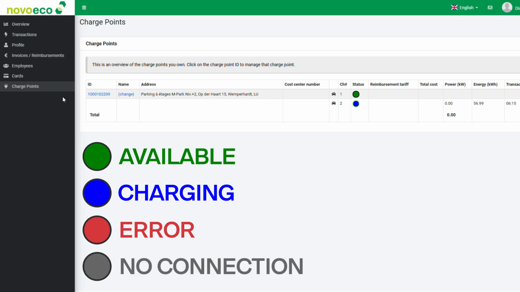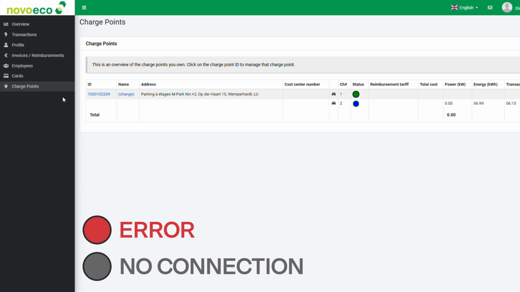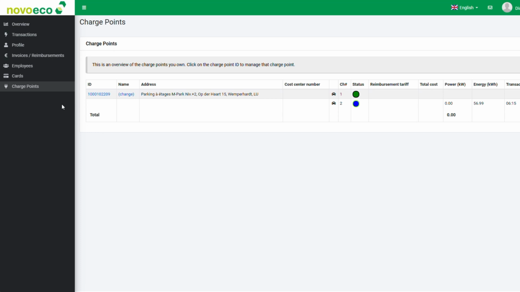Important to note, if a connection is displayed in red or gray, please switch the charging station off and on again. If the status does not change, please contact the installer of the charging station, not Novoeco. Novoeco can view the status, but cannot resolve technical issues.